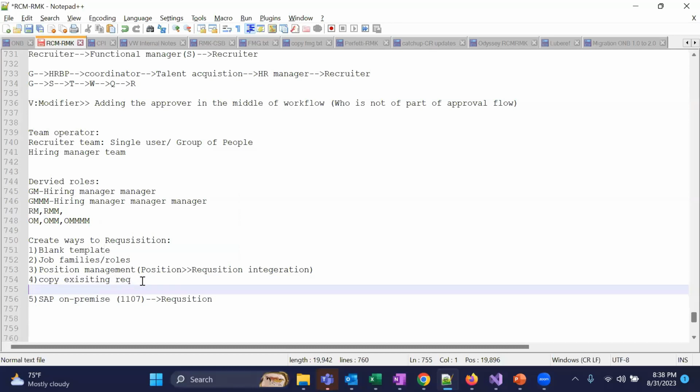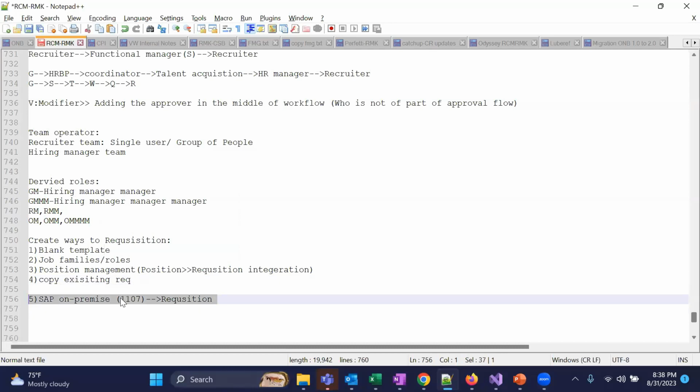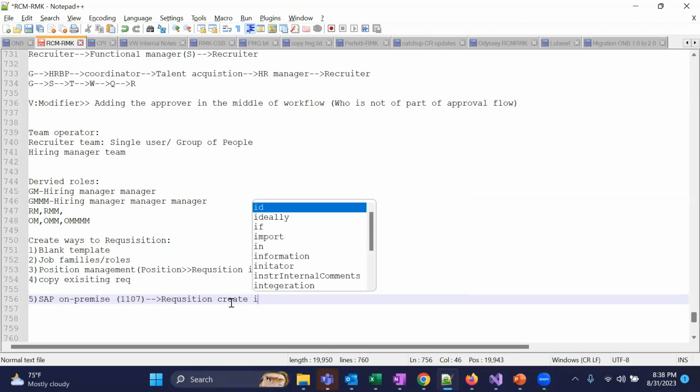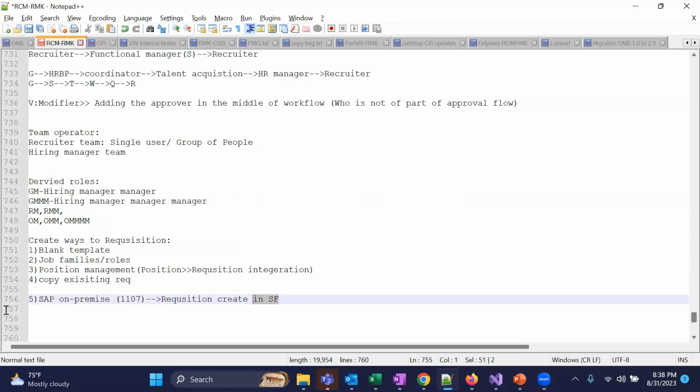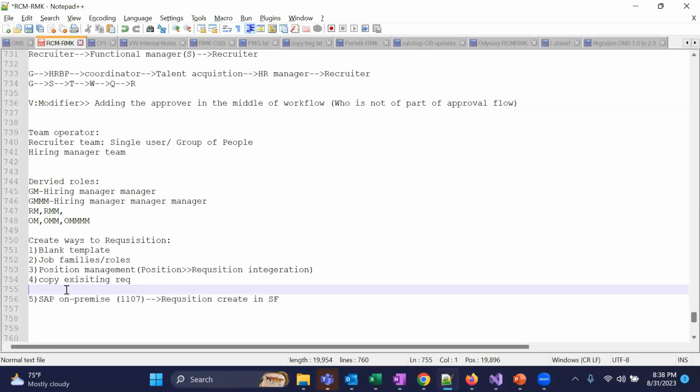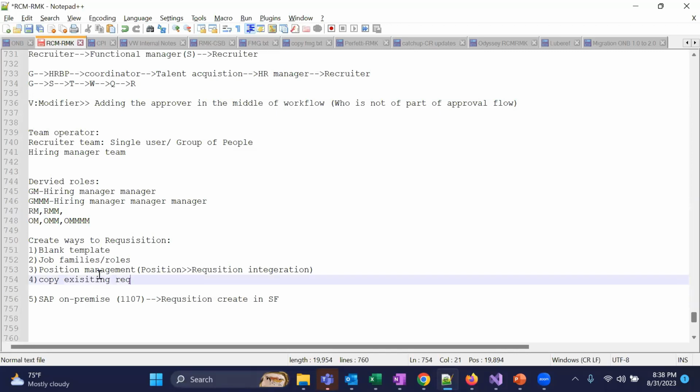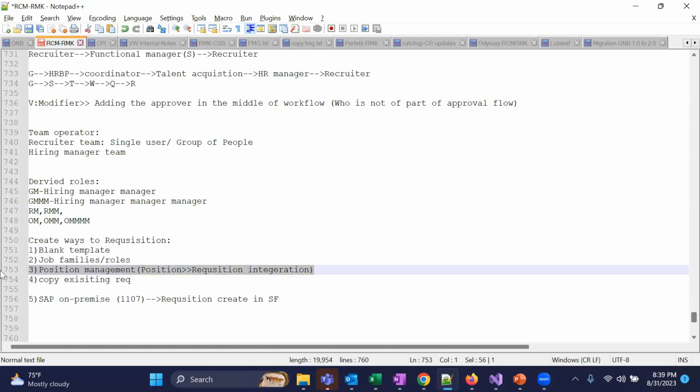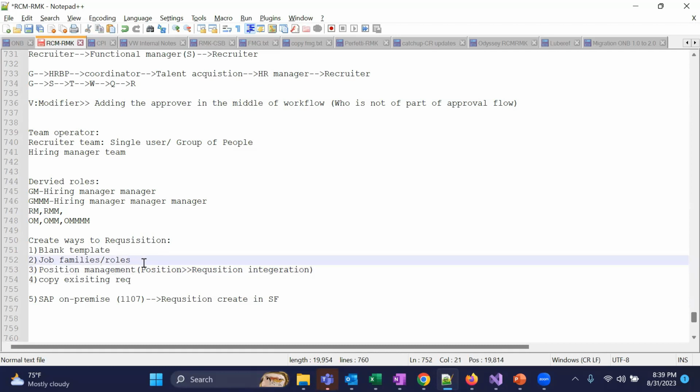In my 6 years of experience, I have implemented only one client where the requisition is created in SuccessFactors from SAP. The data all flows from SAP to SuccessFactors, but this is a very rare scenario. Most of them are now not using SAP on-premise, but mostly we use the fourth option. Very frequently people will use position management, position to requisition integration. If the client doesn't have EC, then go for the blank template. Job families and roles are nothing but the job profile builder integration. So we have a separate concept called job profile builder.